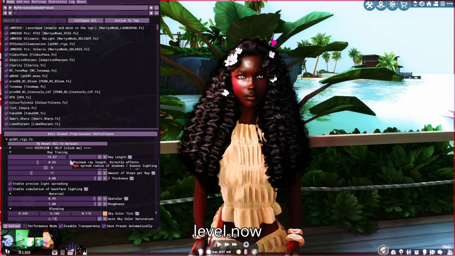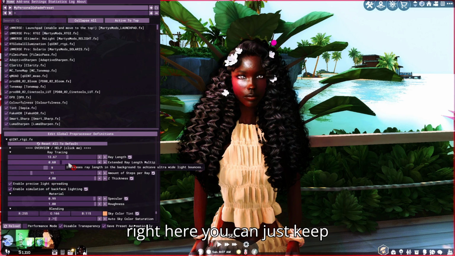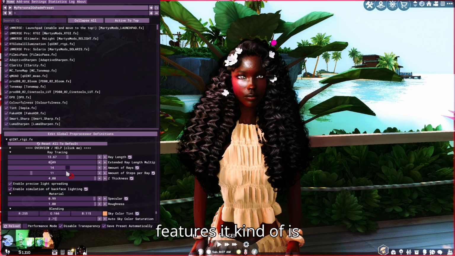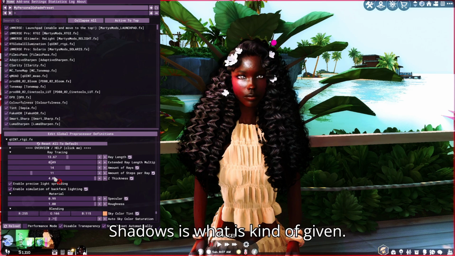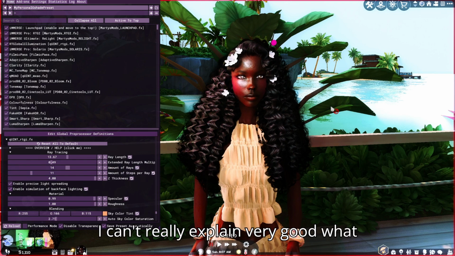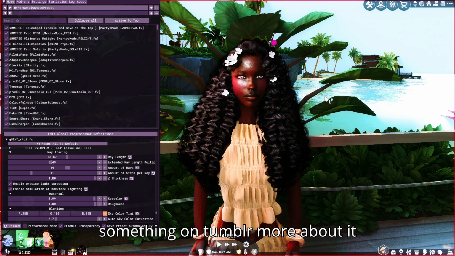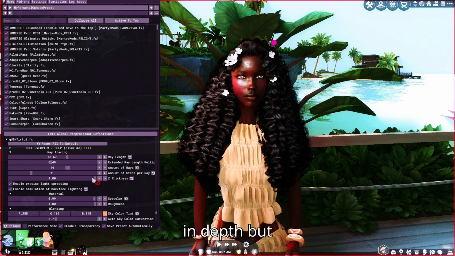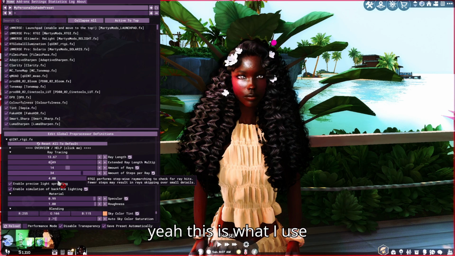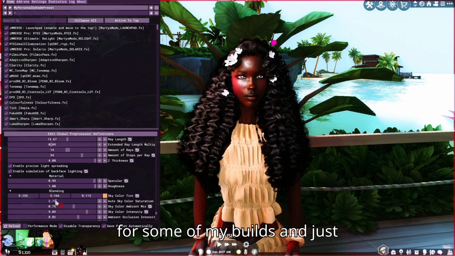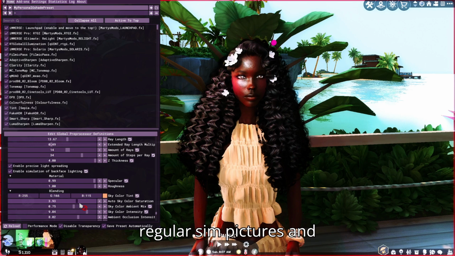It is next level. Right here, you can just keep playing around with some of the features. It kind of is like highlights and shadows. I can't really explain very well what it does. You can probably find something on Tumblr about it in depth. But this is what I use mostly for my pictures and screenshots for some of my builds, and just regular sim pictures and screenshots.